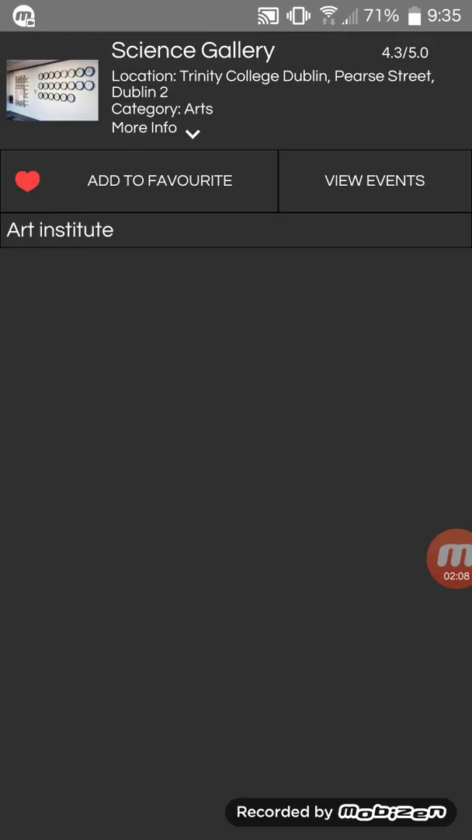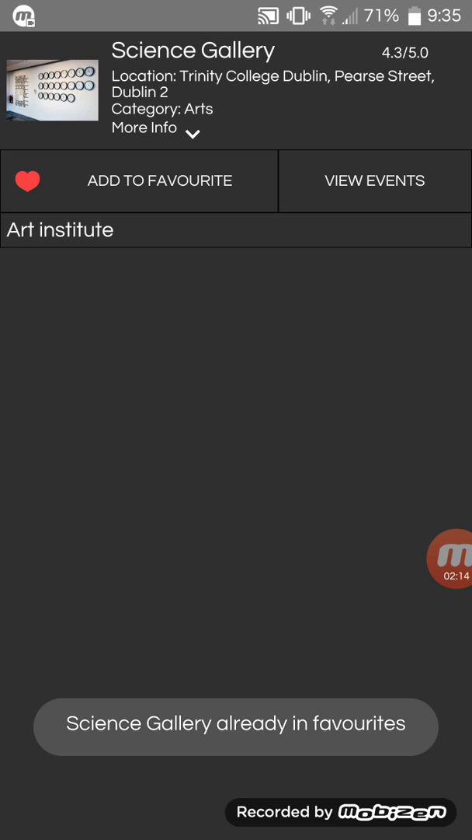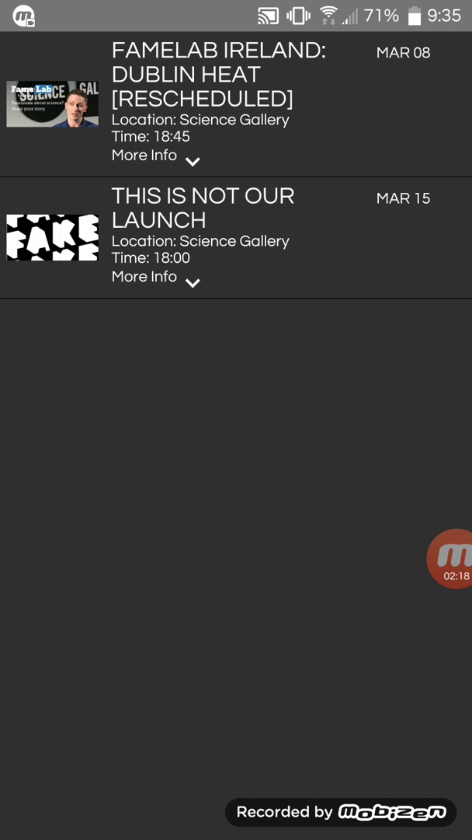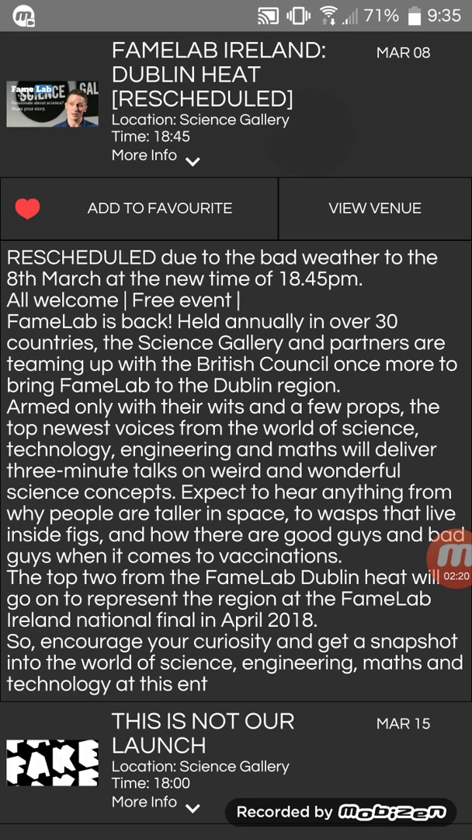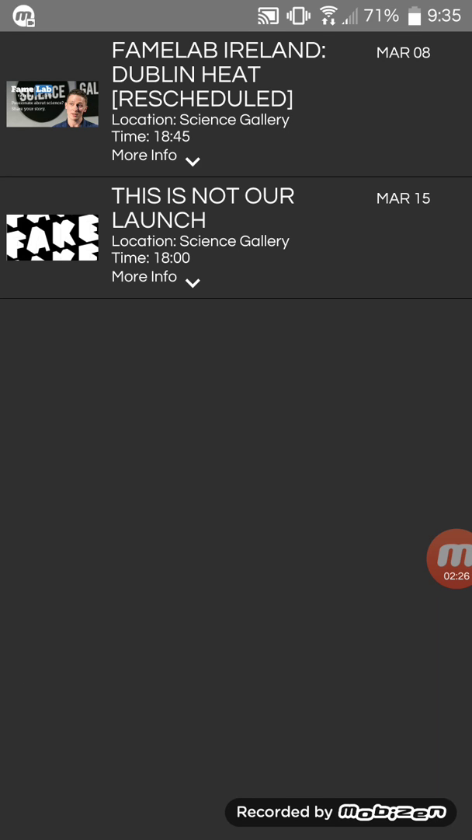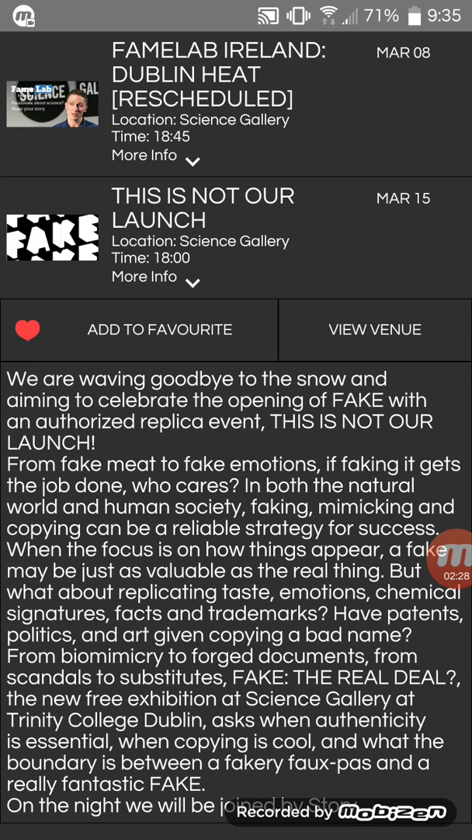So if we click on Add to Favorite, we can add it to favorites. If we click Add to Favorite again, it says that it's already in favorites, and then we can also view events from this page. So this also shows the same event that we saw before. We can try to add to favorite again. We still cannot. And then this is also another event that is on a week later, on March 15th.